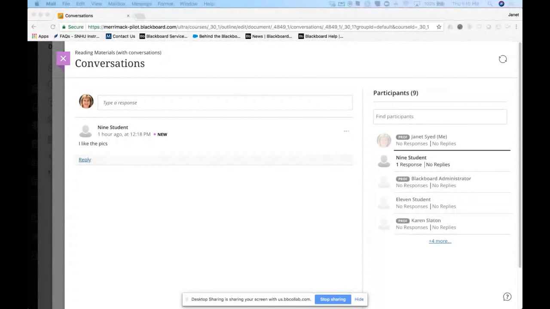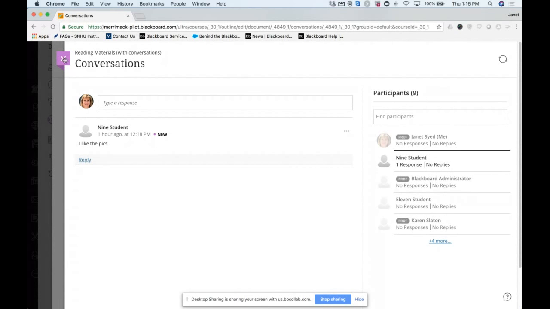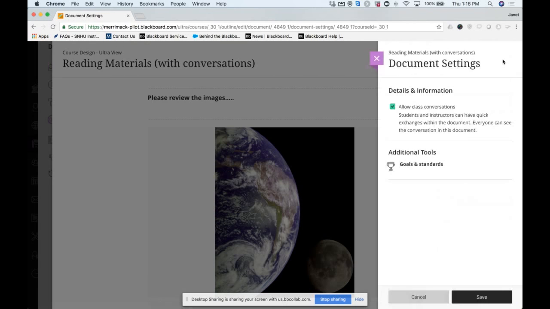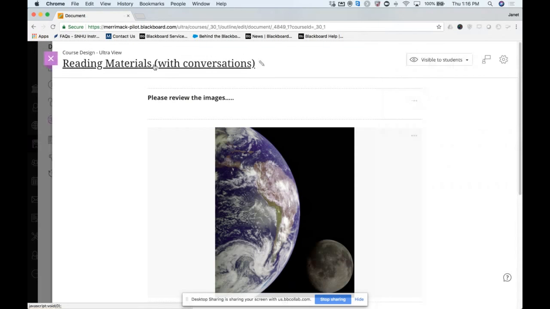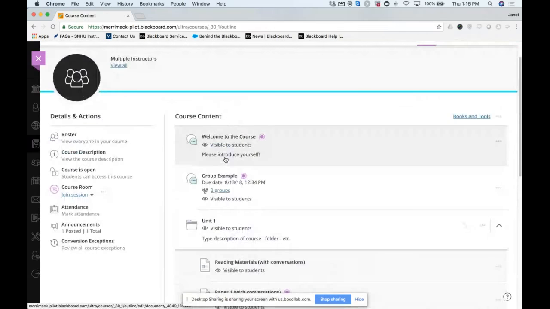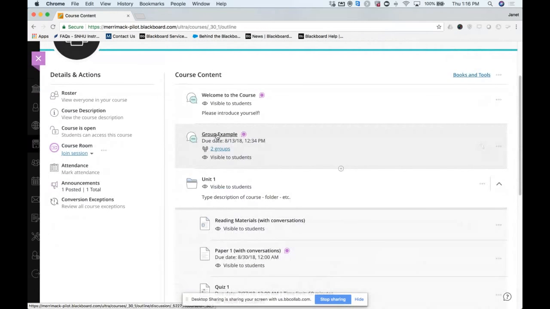All right, so we were talking about the conversations. Okay, so we can just type a reply. So that's right there. I'm just going to X that out. Again, everything is right at your fingertips. You can see that it's visible to students. You have your quick settings here that you're able to access. And here's where you actually turn on the class conversations. So it's as easy as that, as you're creating an assignment. I'm going to click out of here. And I'm going to go to the group example.